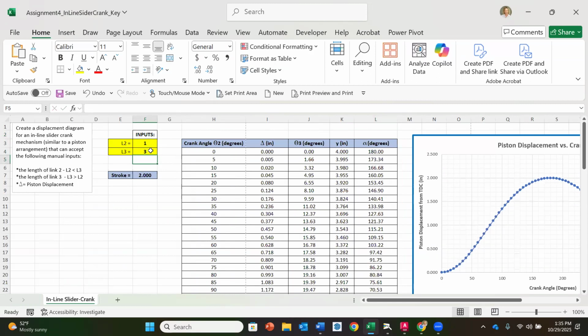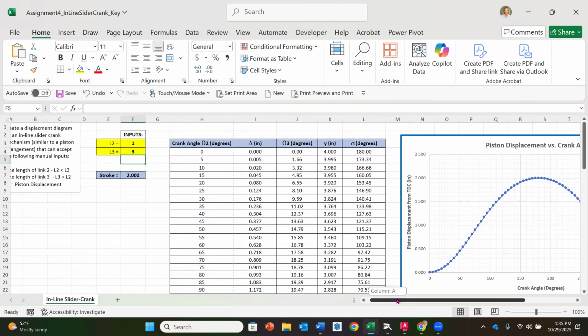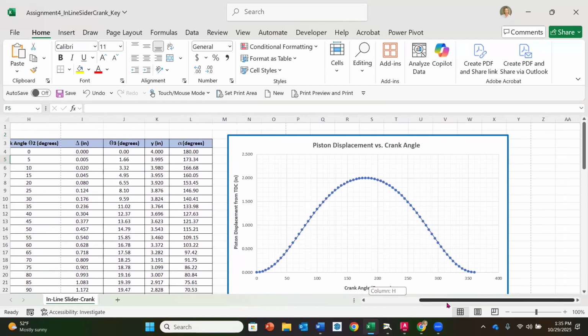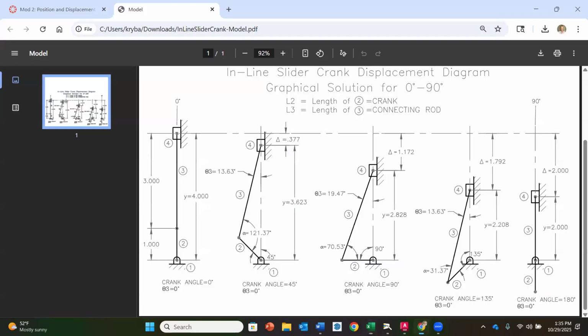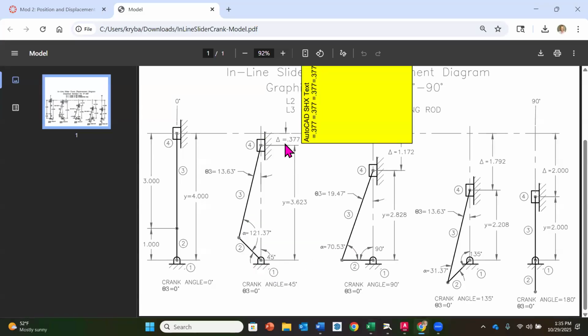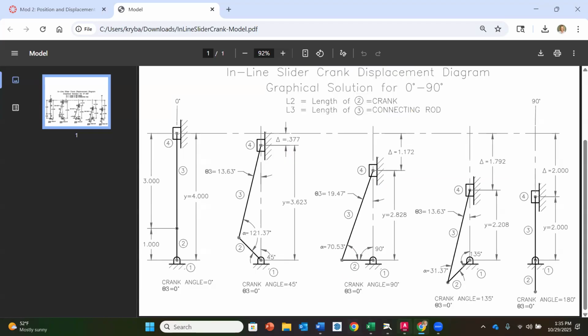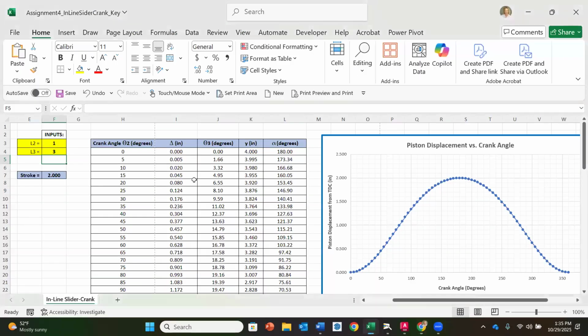Now, if I put these values back to what that example is, where it's 1 inch on our L2 and 3 inches on our L3, then you're going to notice that these same values are going to match what was there. So if I go to 45 degrees, my delta should be 0.377. Going back to my Excel spreadsheet, if I go to 45 degrees right here, that's this one. Sure enough, my delta here is 0.377.